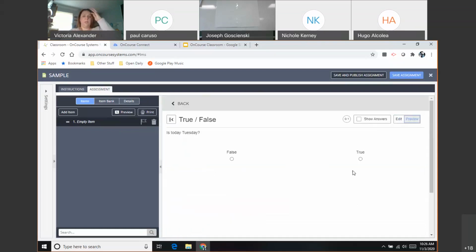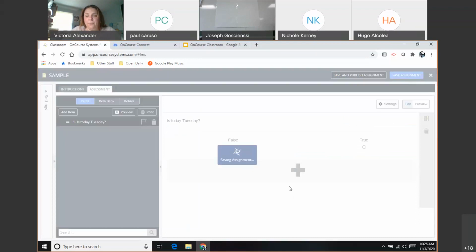I can preview what it looks like. It will show the correct answer. And if you click on the correct answer, you will also see a green 1 out of 1, meaning this question is 1 point. And since I answered it correctly, it's giving me 1 point. I'm going to save this one.